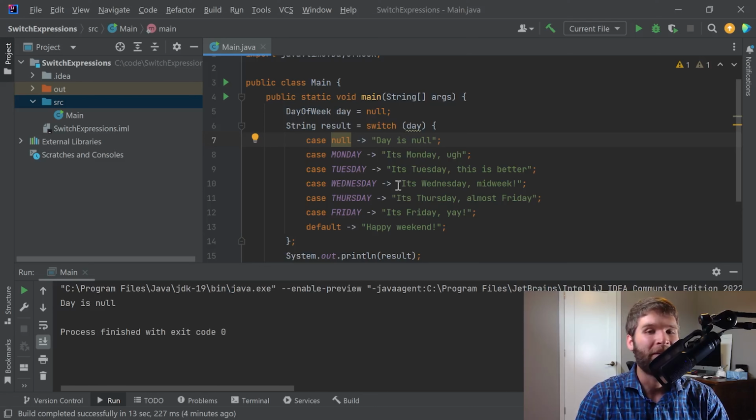So the contextual keyword that was added with switch expressions was yield. And yield is used in two situations. The first one is when you are using the regular colon syntax, you can yield a value.